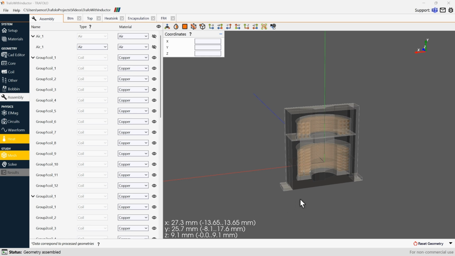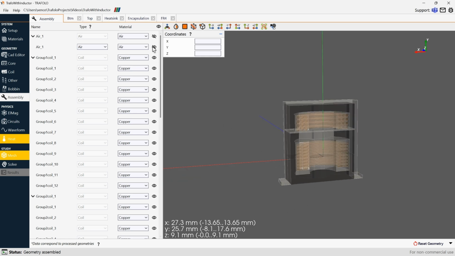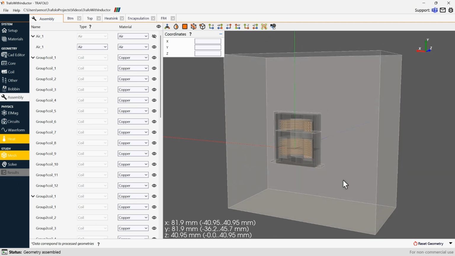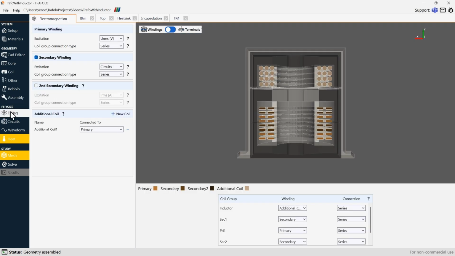After assembly, the component is split in half and the air domain enclosing the component. Next we can move to the LMAX section, and here we will define the excitation for primary winding. It's going to be driven with a voltage.